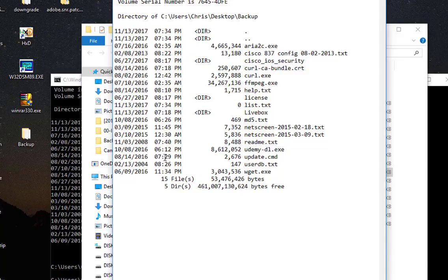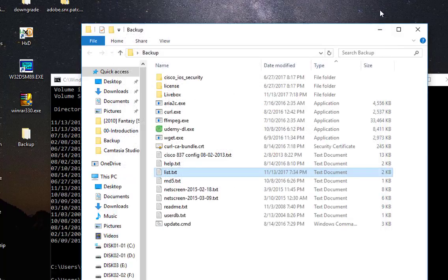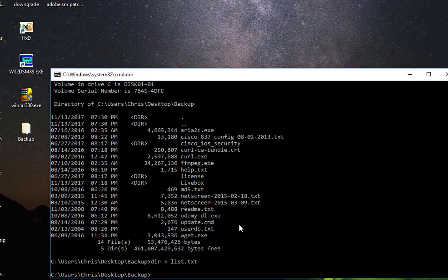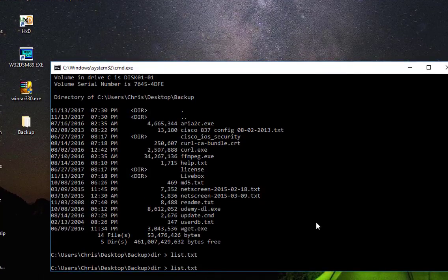But this is not really beautiful. You cannot exploit this text here. So let's say that you want just to have the file names. In order to have just file names, you have to type the same command, but after the dir command you add slash b.